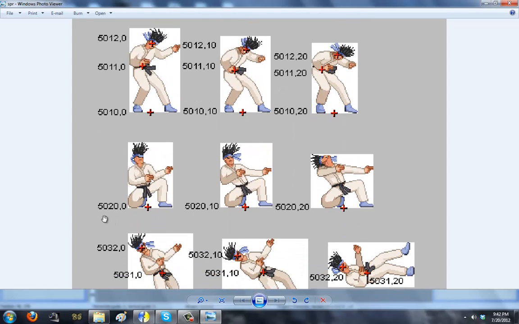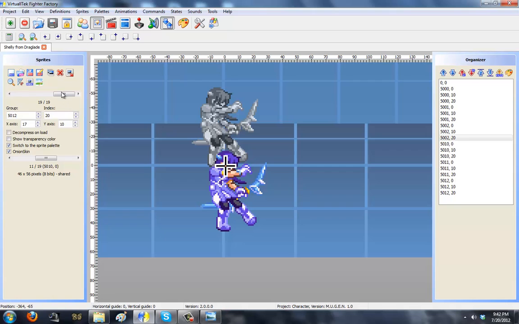Now, crouching, 5020. She has no crouching attacks whatsoever. She's going to be standing the whole time you fight her. So, for crouching, you simply reuse the 5000 and 10, 11, and 12 stuff.